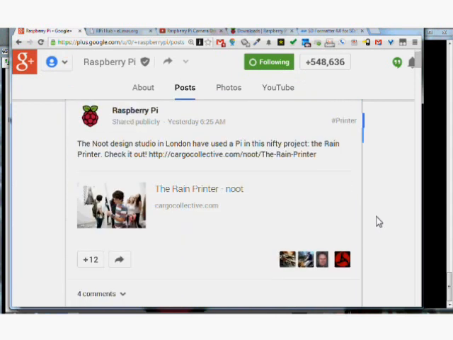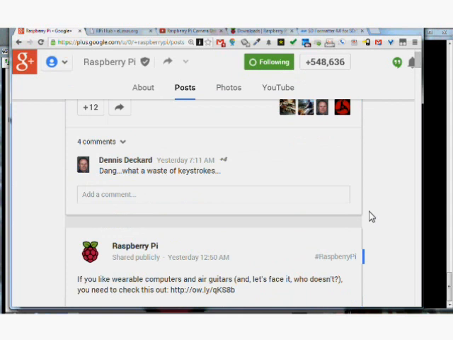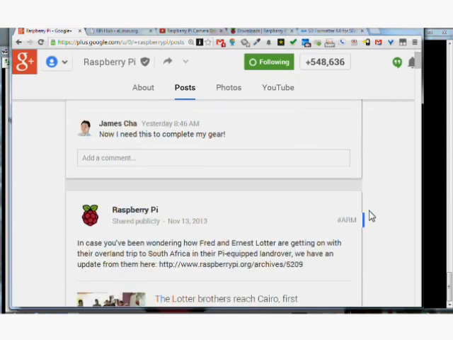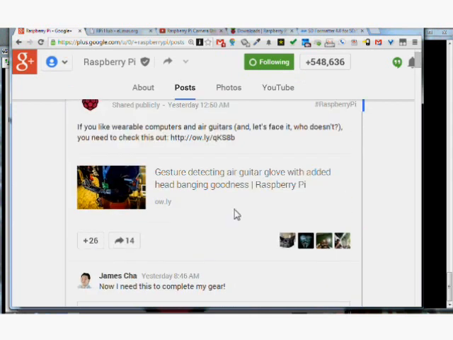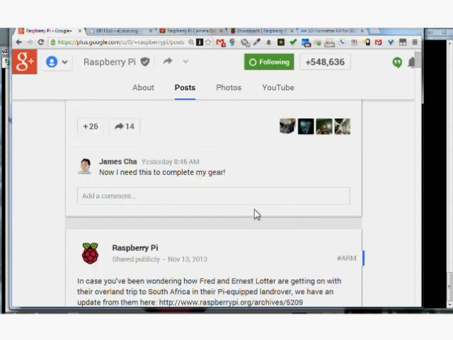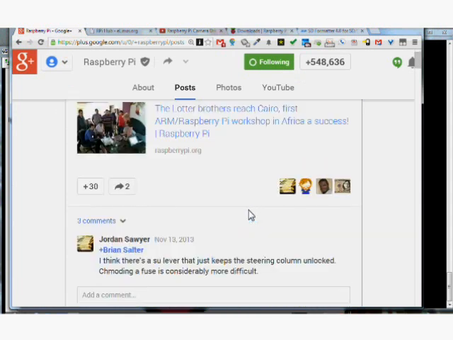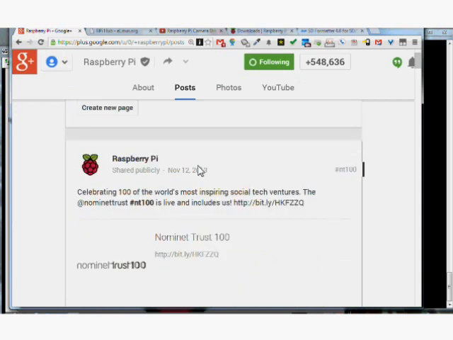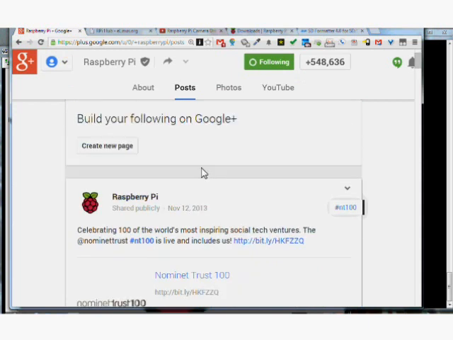Making interesting artistic performance art type things. There are just so many things. Car computers, virtual guitar gloves for air guitar. I mean, people just come up with great ideas, and then they post them onto Google, and everybody shares them. It's a very encouraging environment.